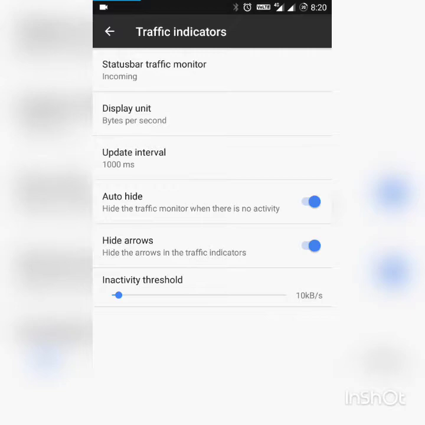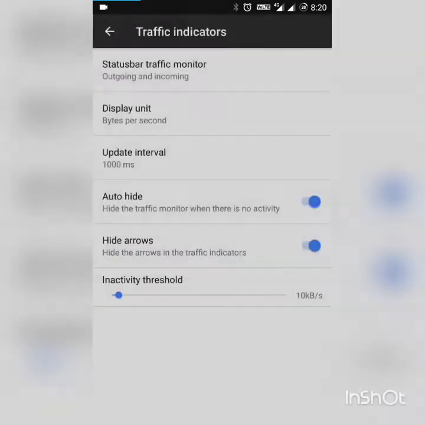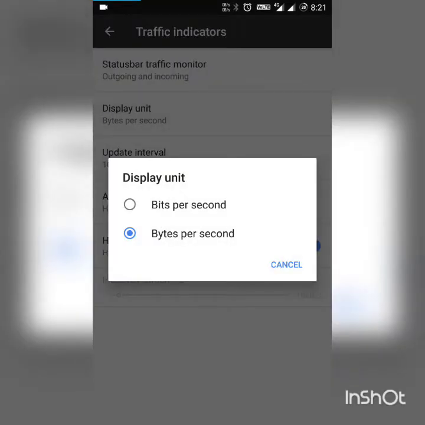And the traffic indicator, we can see the traffic monitoring. I have enabled incoming only, but we can opt for incoming and outgoing. It's not showing on my screen right now because I have a threshold limit. If the traffic is below 10 KB per second, I don't want to see something like 0.1 kbps. That's why I disabled it. If I enable it, you can see it, 0 bytes per second.